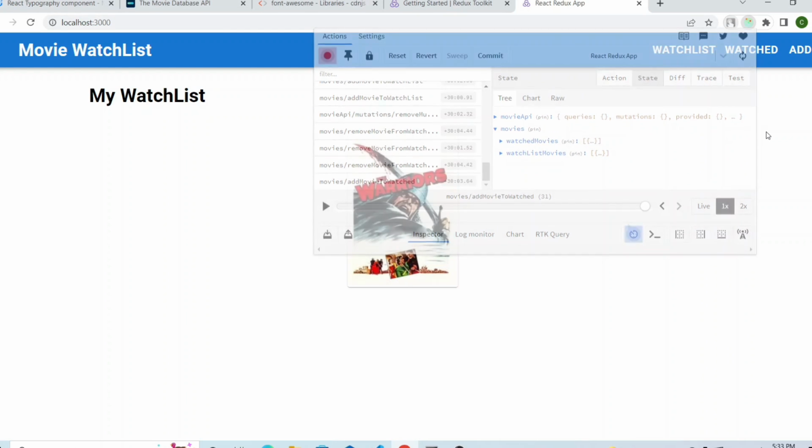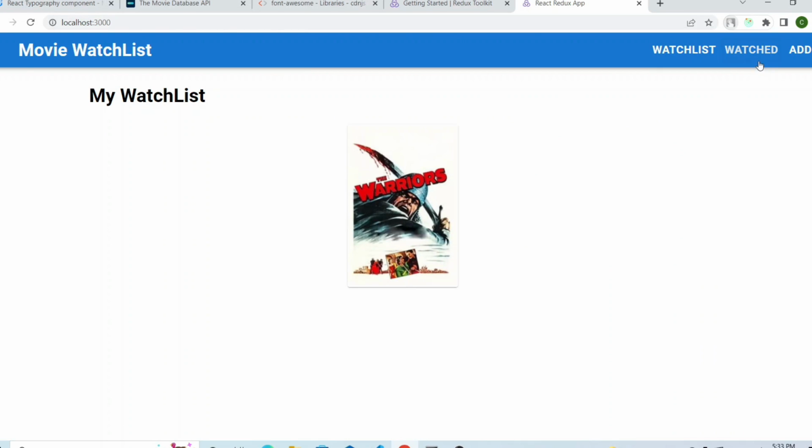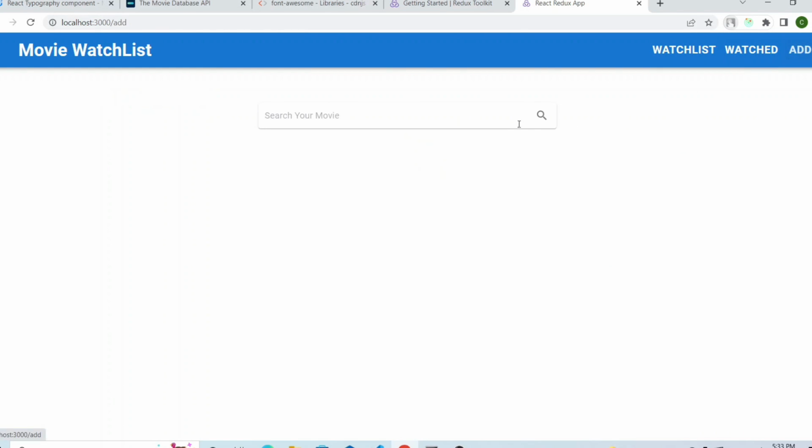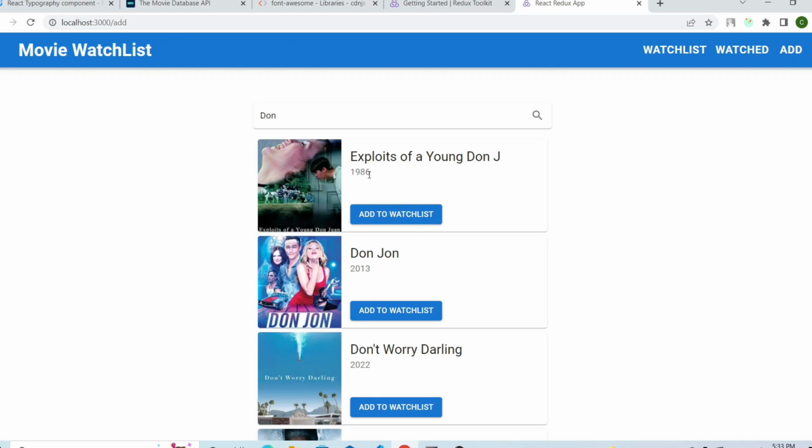So before we work on this watched page, I wanted to work on this page as well. So whenever you search a movie, like I am searching with Dawn, and once you add this movie to the watch list, I am going to disable this button after adding this movie into the watch list. So let's first work on this functionality, then we will work on this watched page. So let's do that one.